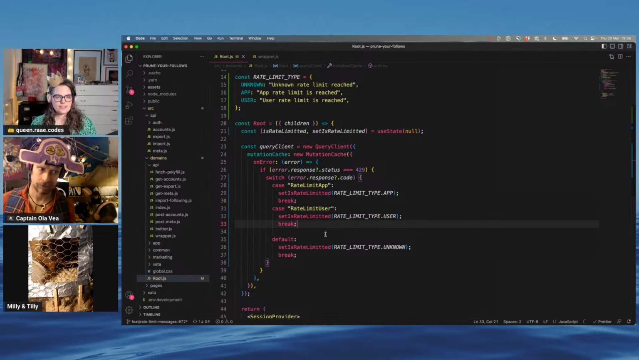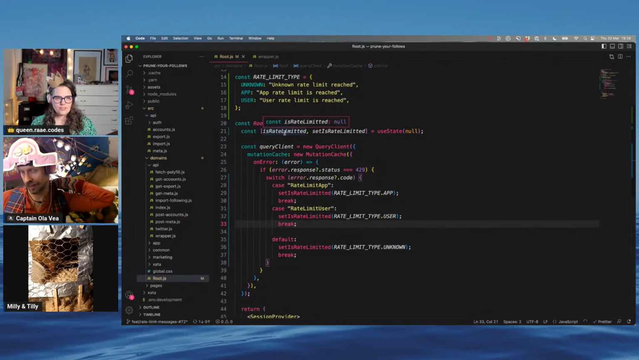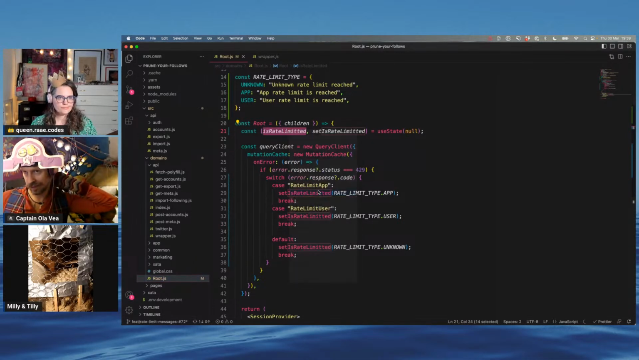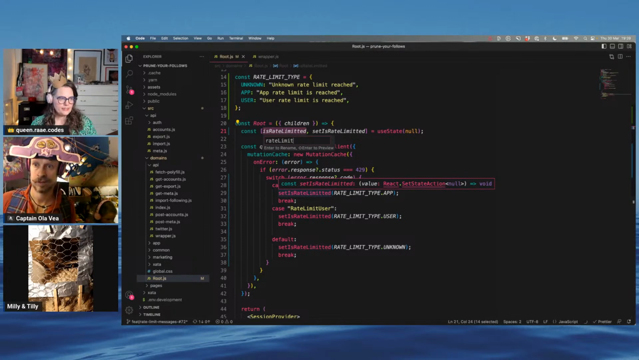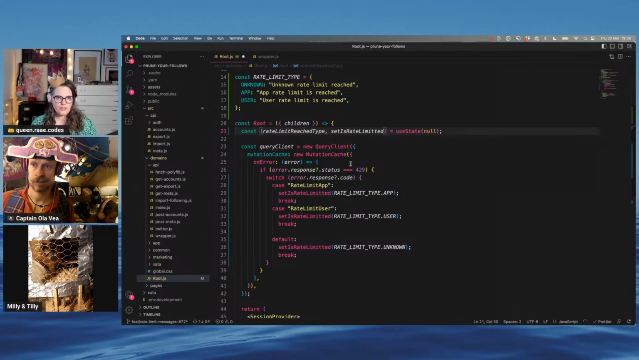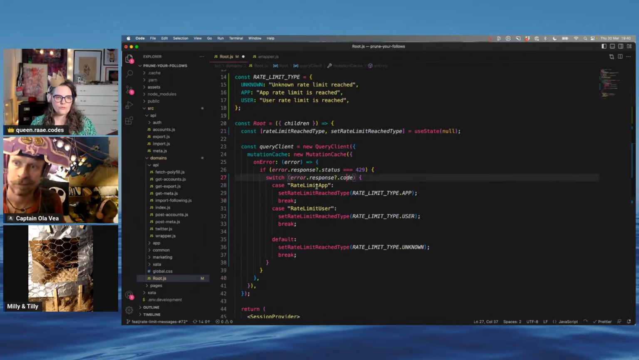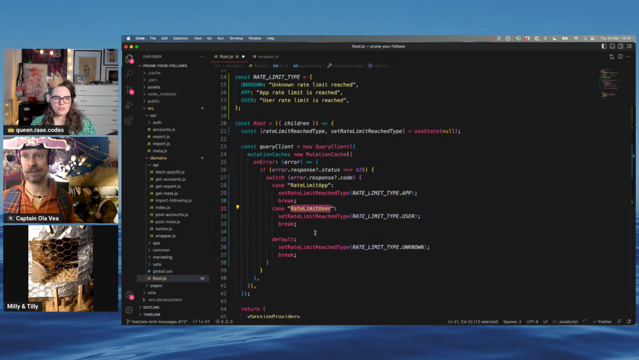So if any of these are set, then yeah, there is a rate limit set, but we don't want to call it that anymore. Let's call it rate limit reached type. So to start with, it's nothing. If we get a code of rate limit app, we set it to rate limit app. If we get a code of rate limit user, we set it to rate limit user. And if not, we set it to unknown.